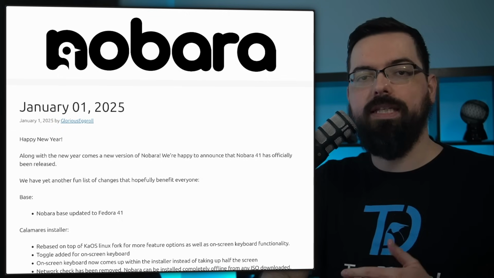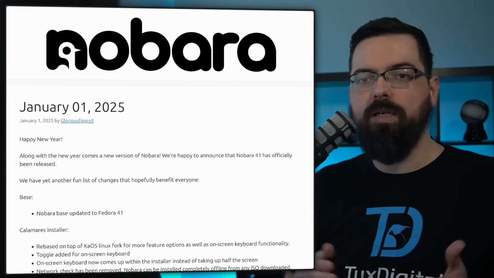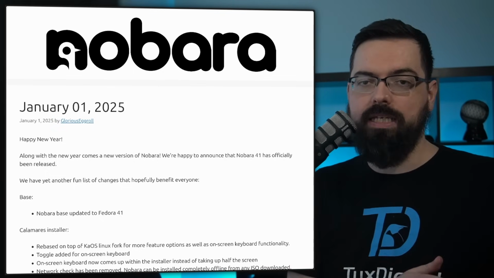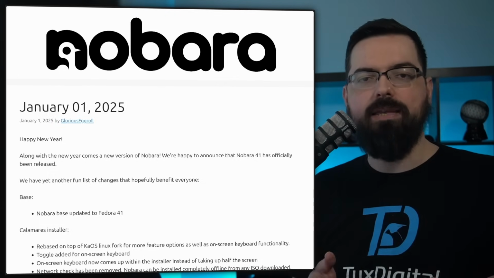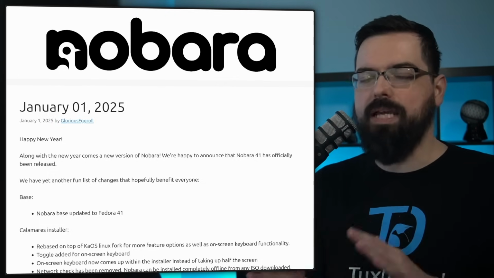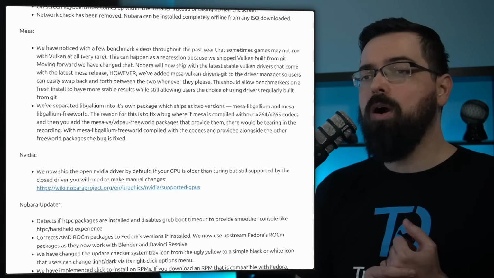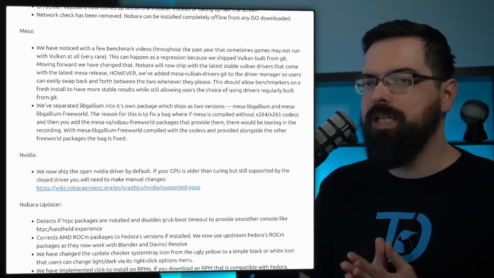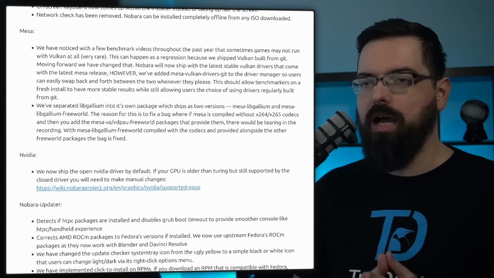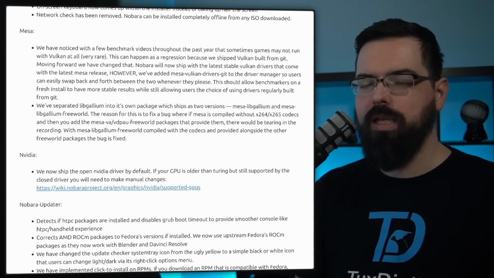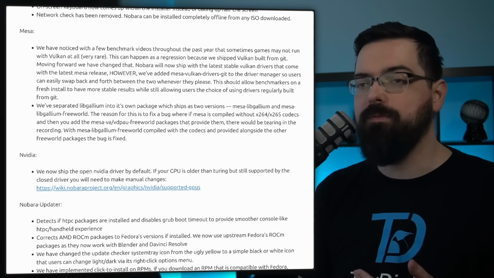Nobara 41 comes with the Linux 6.12 LTS kernel, and it has multiple desktop environment options to choose from, with KDE Plasma being the flagship DE, but also offering GNOME and two editions that are still KDE based, but are more like Steam Deck type of things: an HTPC edition and a handheld edition. Nobara 41 switches to the open source NVIDIA graphics driver by default, along with the CUDA Devil or developer option for additional CUDA package support.